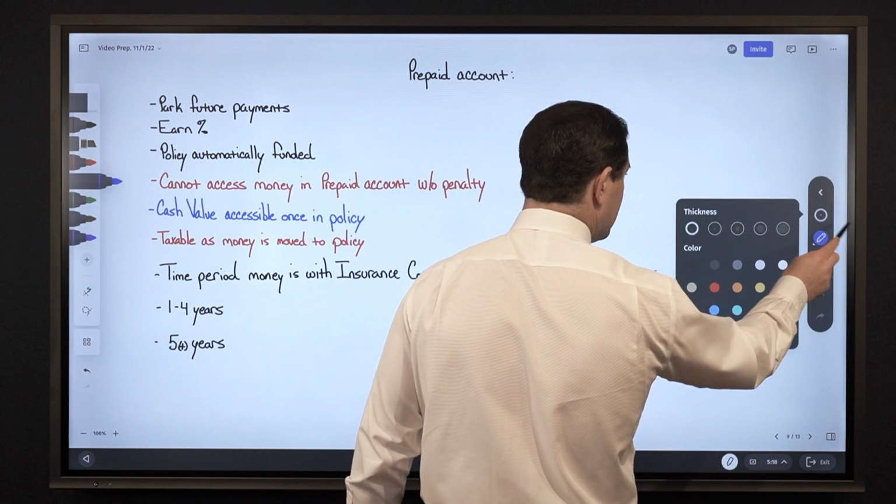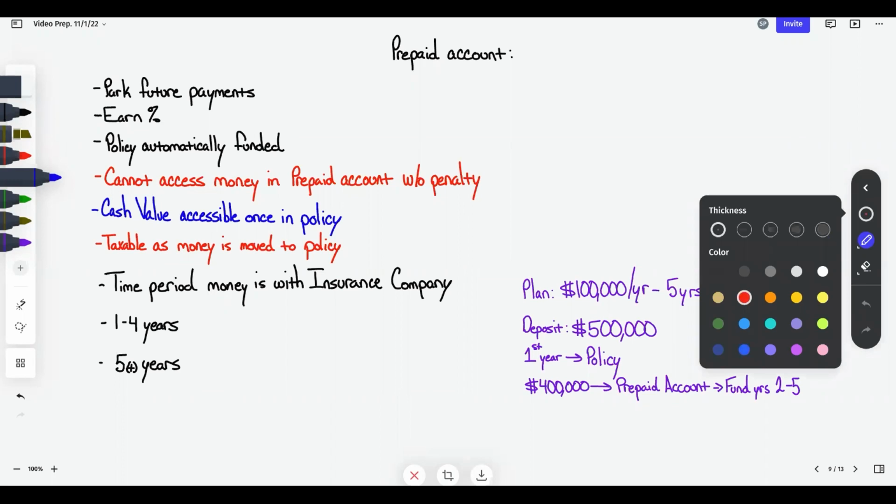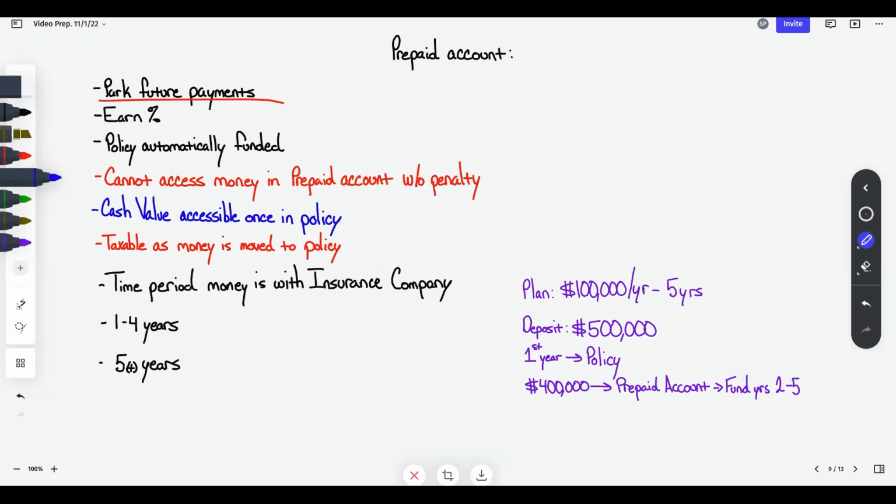So the advantage is that you can park money with the insurance company, future payments, which then fund the life insurance policy. You can earn some interest here. You'll see where the rates are right now will range between 4 to 5%, and those will likely go up a little bit as the years pass. And like we've seen throughout history, eventually they'll come down a little bit.